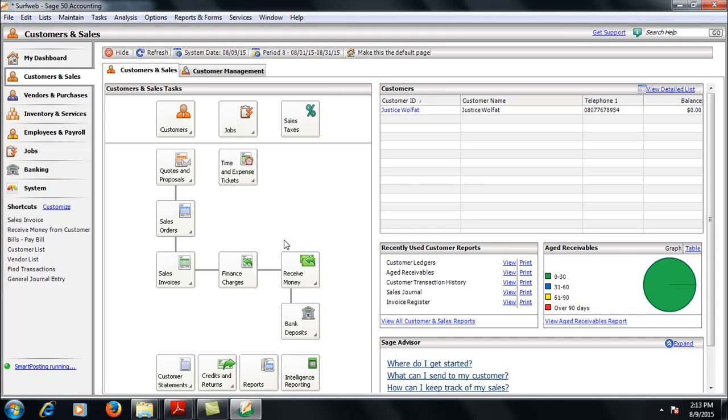So you can apply this for both service and product companies. If you are a product company in manufacturing, you'll be doing purchase receipt, then payment. If you are just a service company, you'll just be doing invoice and payment.